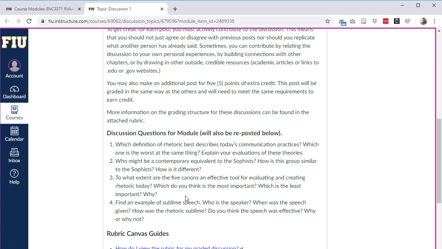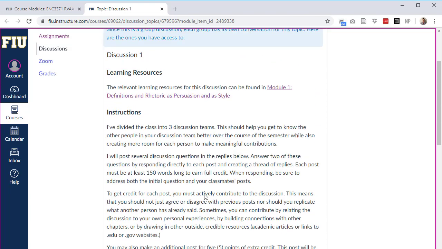So don't respond just to repeat what's already been said or to agree with somebody, but build on other ideas, disagree with people, expand on things. Really try to engage in the discussion, actively contribute to it, because that's what I'll be looking for in the grading rubric for this.